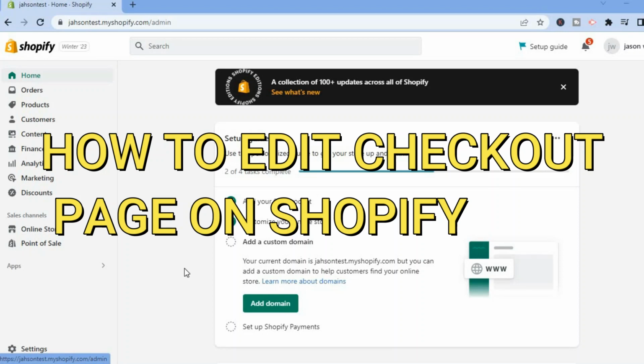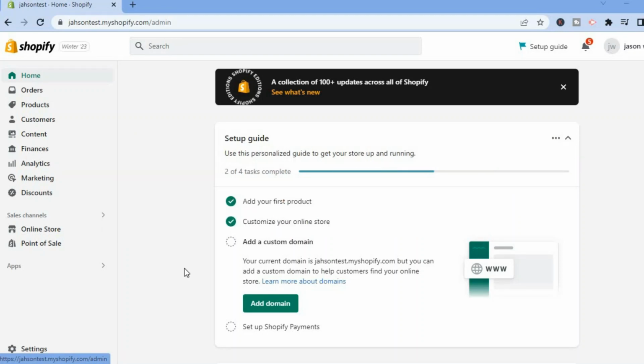Hello everyone, in this tutorial I'll be showing you how to edit the checkout page on Shopify. A good checkout page is very important as that's the final page, or better yet the final step for getting a customer to finally make a purchase. So it is very important that it is detailed and to your liking, so that you think it will increase your chances of getting a sale.